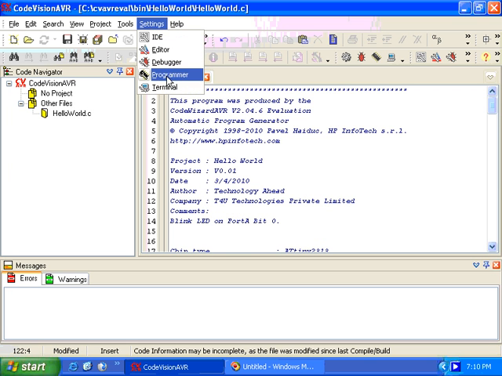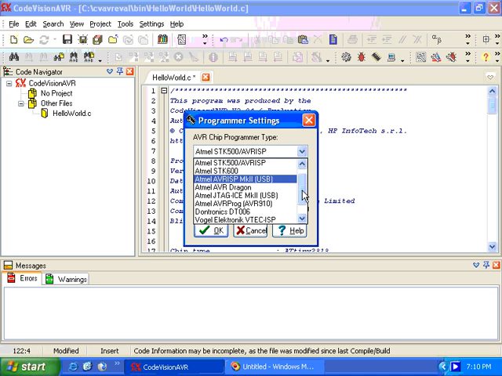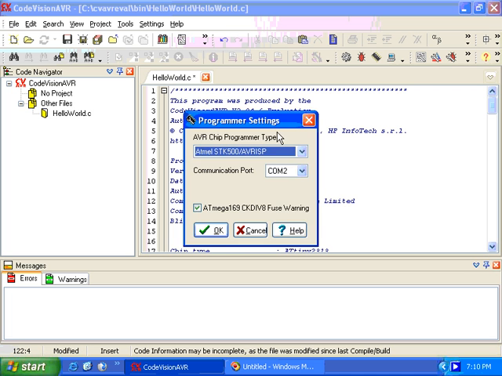We can just take a quick look at setting the programmer. There are quite a few programmer options in the software. If you have a Majestic A500 or AVR ISP, you can use it directly. AVR ISP MK2, AVR Dragon, JTAG ICE, AVR Prog, and all these programmers. If you have these programmers, you can directly program using this software. Otherwise, like what we are using, S-Magic from TechnologyAhead, it is supported by PonyProg, so we use PonyProg for that.